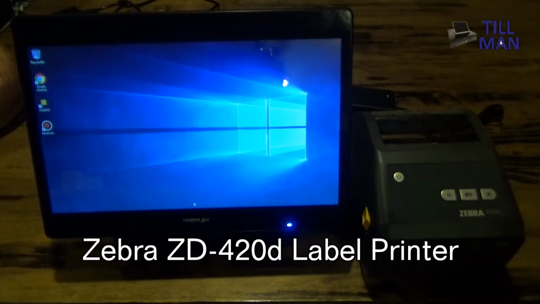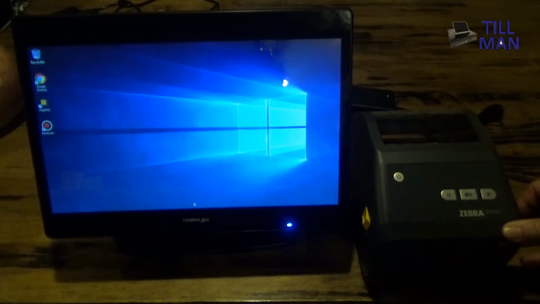Today we're looking at the Zebra ZD420d, which is the direct thermal version of this printer, as opposed to the thermal transfer version of this printer.